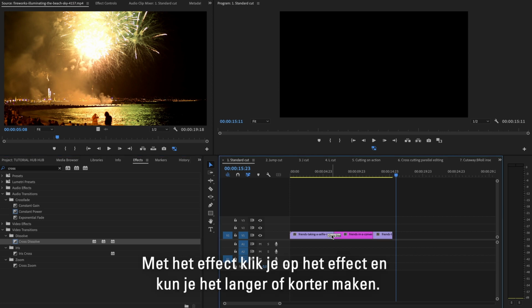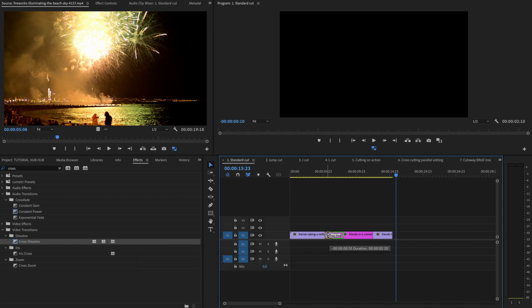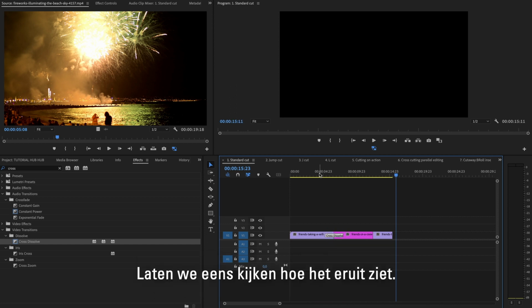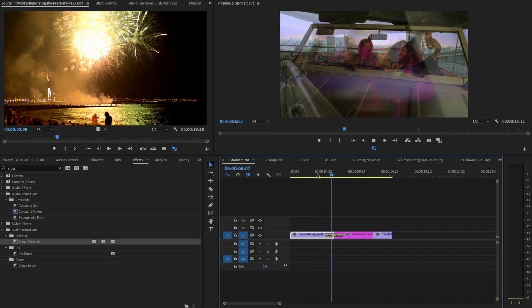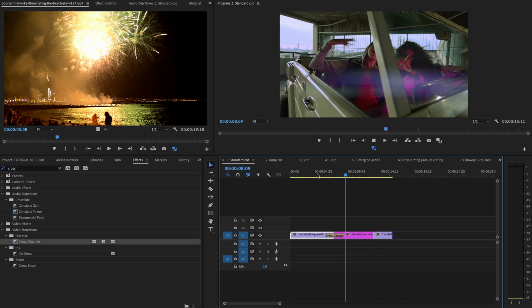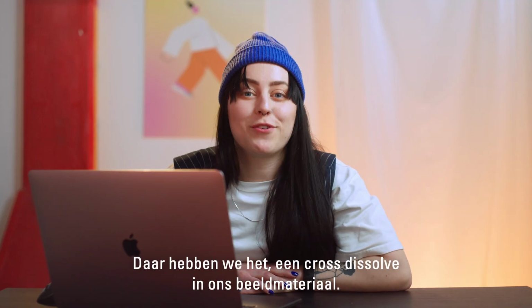With the effect, you can then click on the effect and you can make it longer or shorter. Let's see how it looks. There we have it, a cross dissolve in our footage.